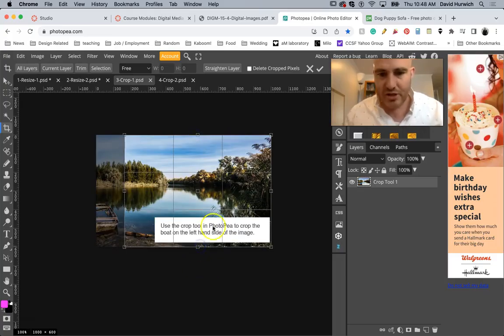And you'll also notice that when I pull them away from part of the image, this part of the image dims out. What this means is that this part is going to be cropped. So any part that's dimmed out will be cropped. Any part that is bright, that part will be kept.